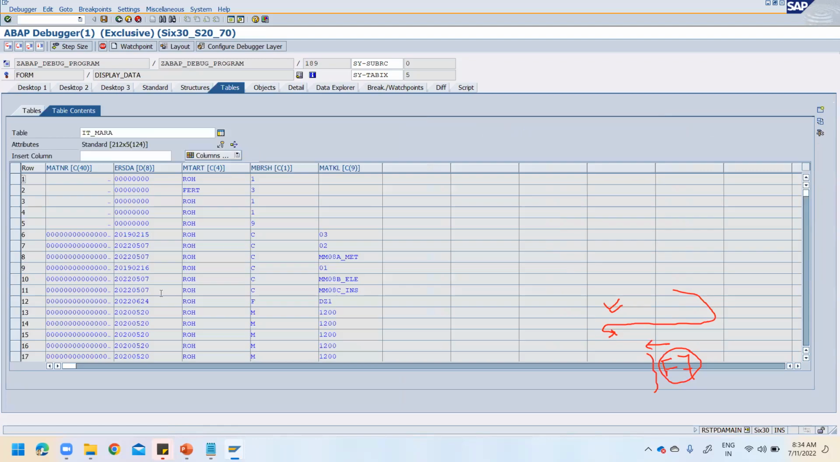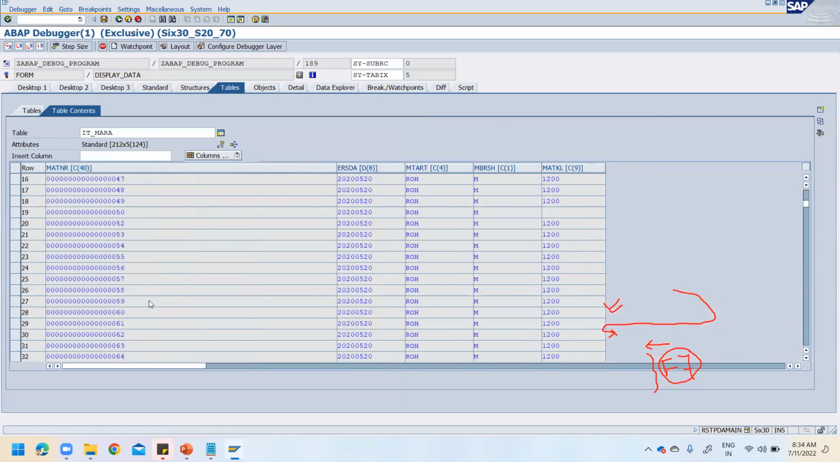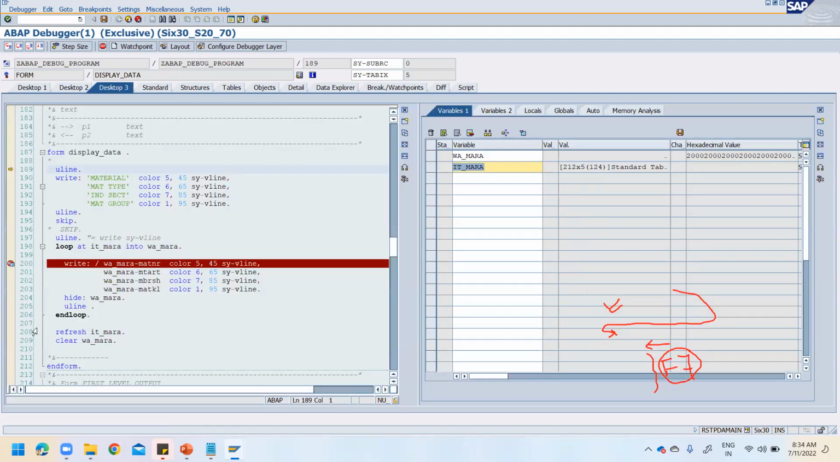Okay, so let's suppose I want to stop my breakpoint at this material, which is at index number 59. Remember index number 59. It should stop at index number 59 over here. Let me show you first. Come here, come here, come here. We are looping it now.